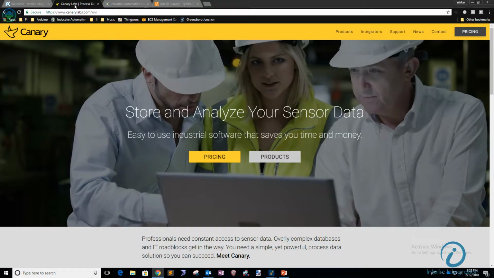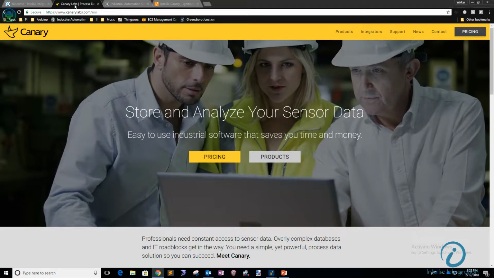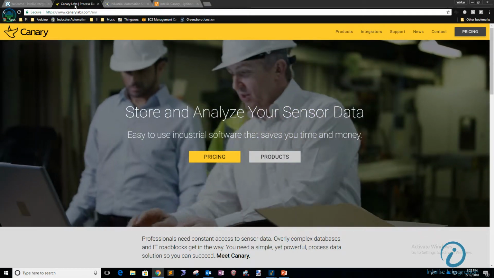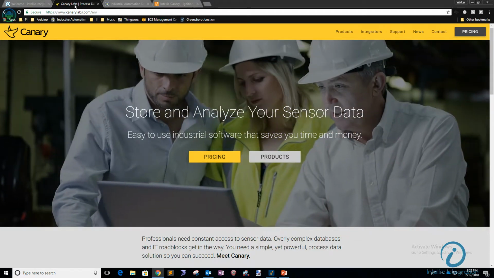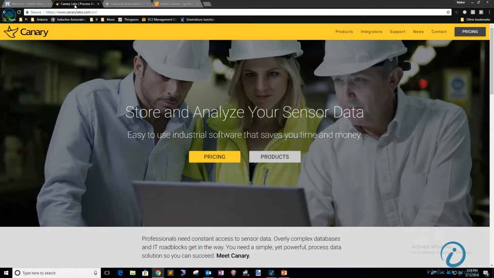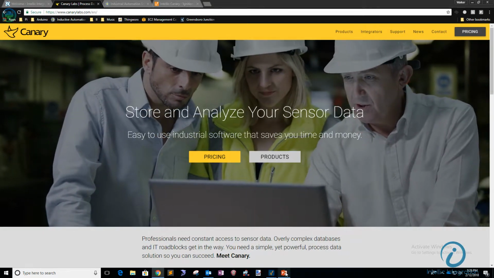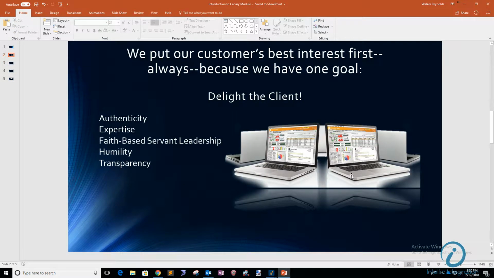There is a Canary Viewer component. There's an Ignition component that runs inside of the designer that gives us the ability to embed those native HTML5 applications that you build with Axiom, the Canary Labs Axiom, inside of your Ignition application. It's an incredibly powerful tool, and we're really opening up a whole new world of development with the Ignition platform.